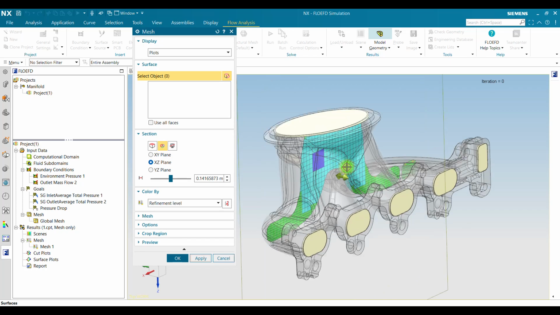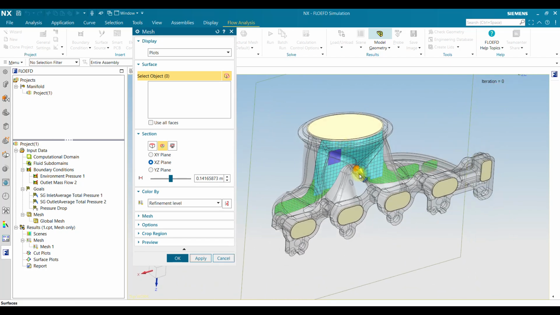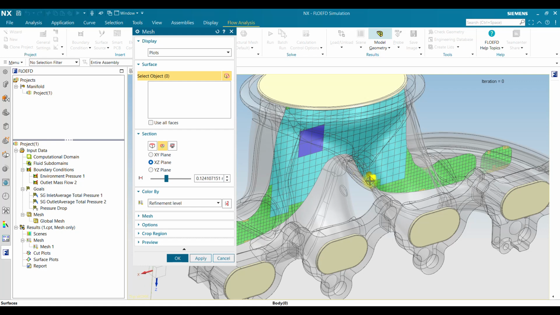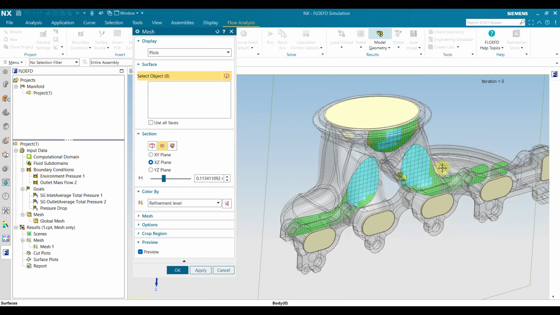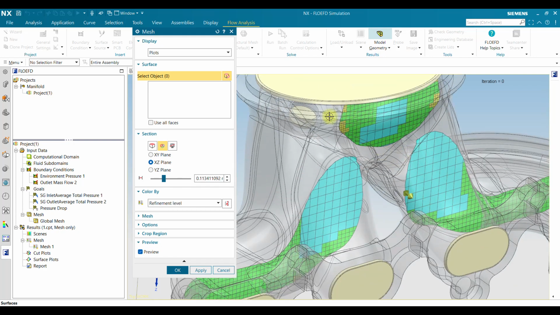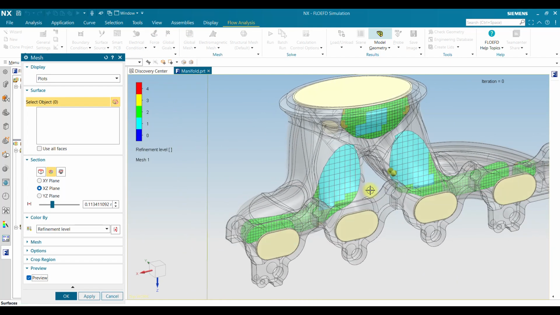Now this is what we call the refinement level. Using this arrow, we can pull like this one. And then for the preview, we can automatically preview like this. Okay. So it will be something like this. So this is the refinement level. We have a 4 refinement level.